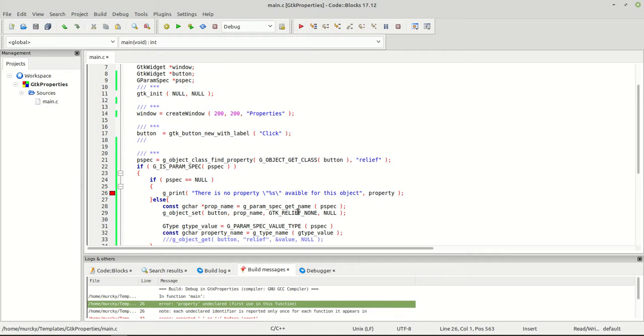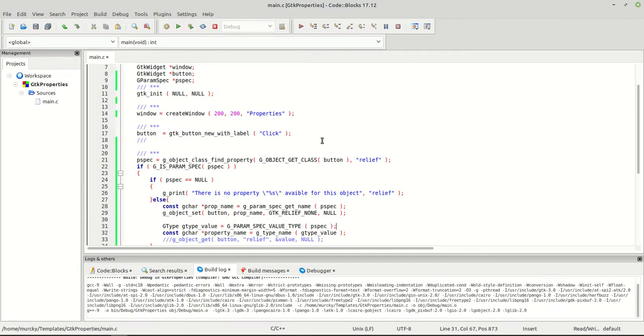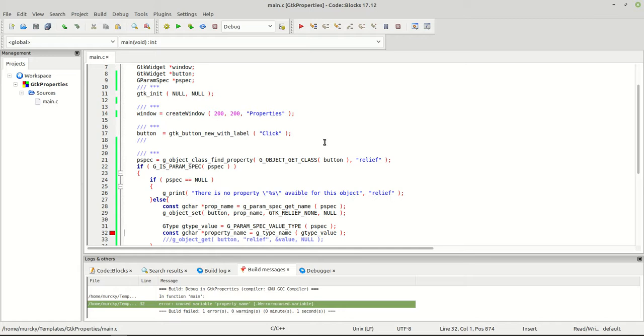Property undeclared. What? Yes, of course, the property which we provided is not there anymore because we removed it. So I'm going to replace it with the relief name. And now we have another problem. Yes, because I forgot, and as you can see, it's still not working because I forgot to put a semicolon here. I hate this. It is not used, yes, because I need to print it.